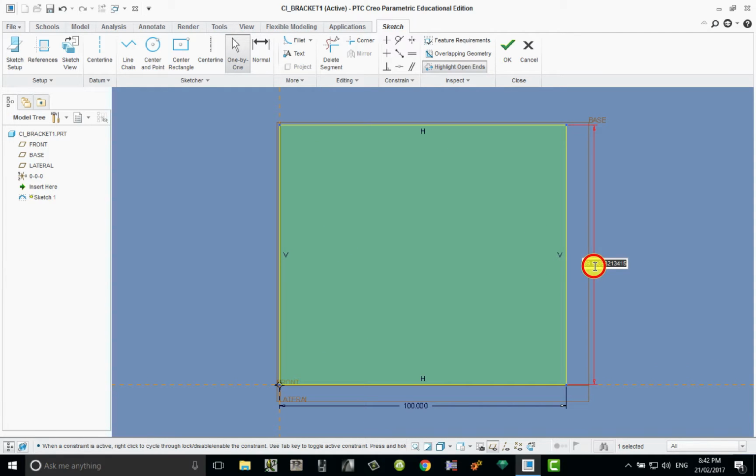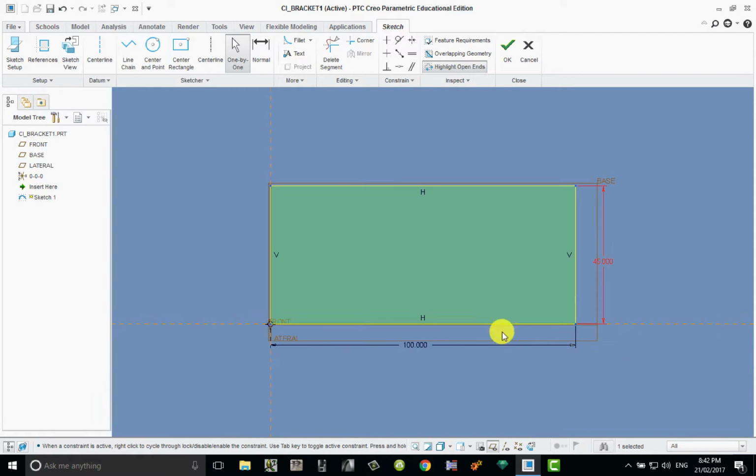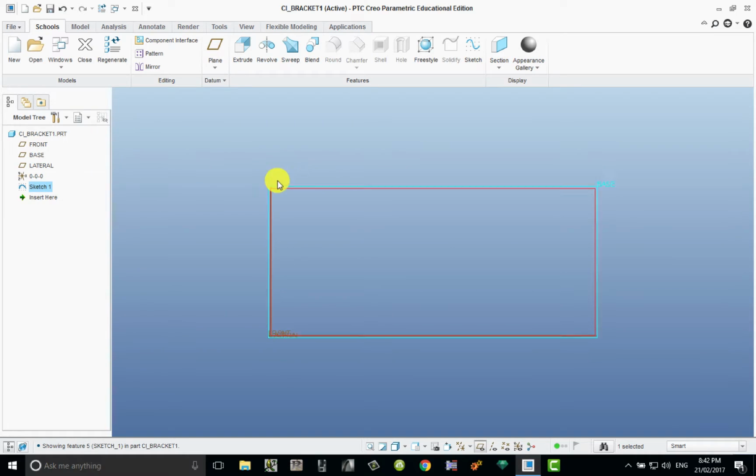100 by 45, and that is one rectangle that has been drawn. Fantastic. I'm happy with that as my sketch, so then I come up and I say, yes, that is a good sketch. It has no open lines, there's no closed loops, so I accept that sketch. You'll see as I accept that over here in the model tree, we can see that the sketch has been added to the model tree.